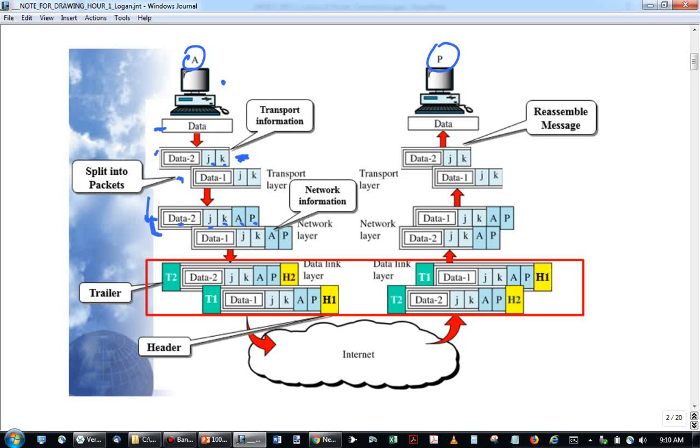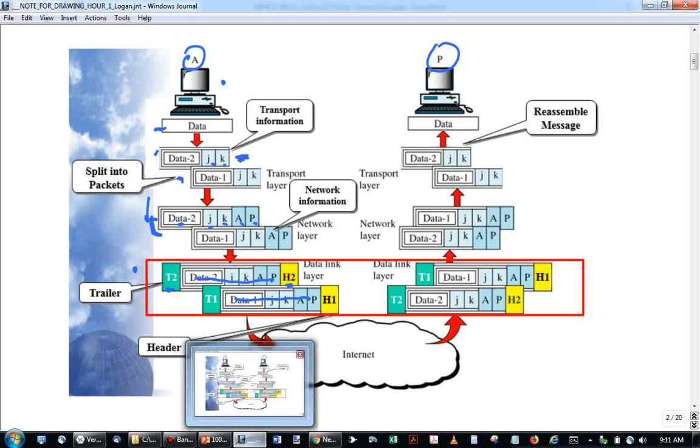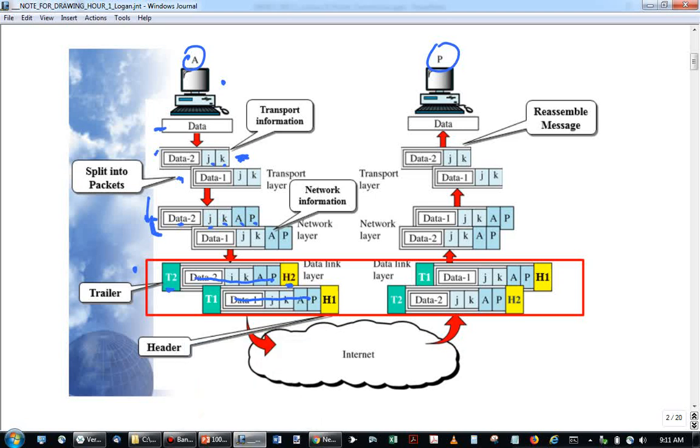And then at the data link layer, you'll see here that there's a header. This was some information, and then there's a trailer. This was the error information that we added. And all that stuff is just encapsulated inside for each frame at this level. Before they were packets, this time they're frames. Right? Now that goes through the internet, through the physical layer, and then what happens on the other side?